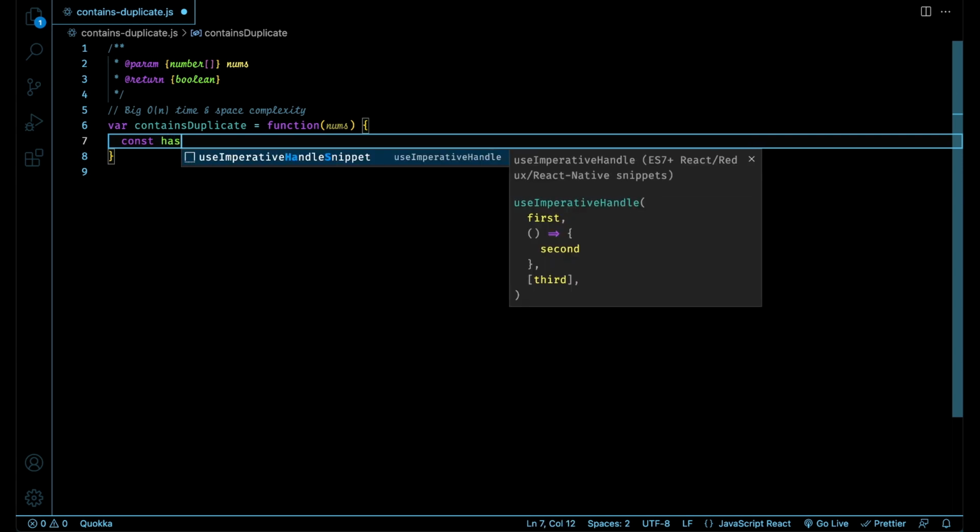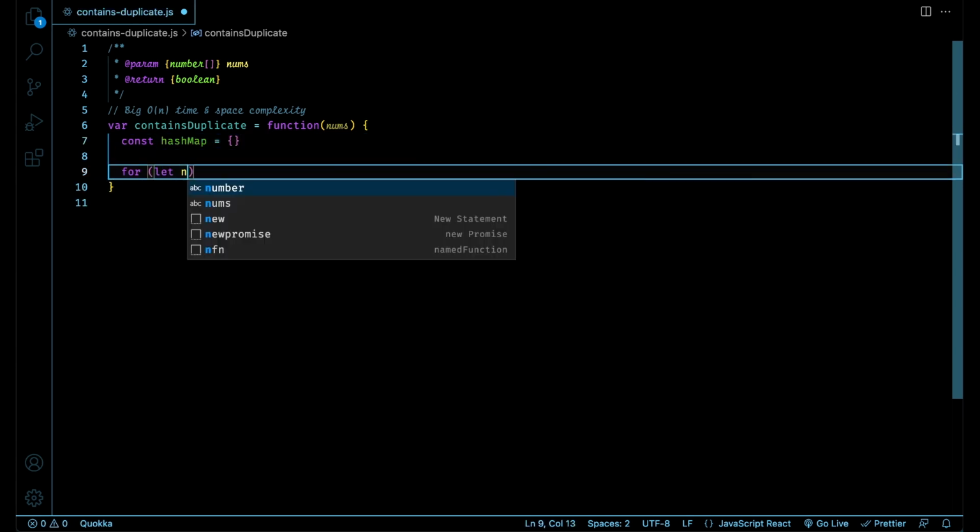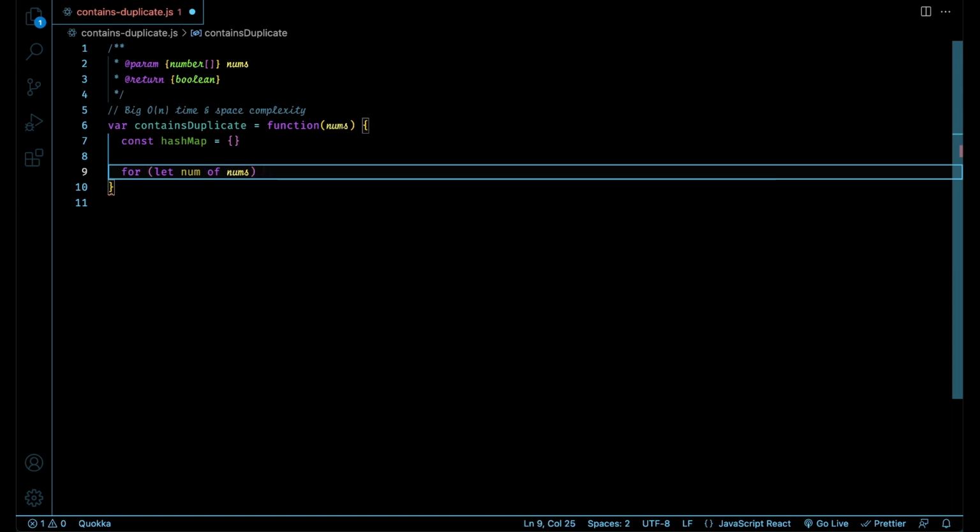Okay, we'll start by initializing a variable called hashMap with an empty object. We'll set up our first for loop that's going to iterate through the numbers of our nums array. If the number already exists as a key, we'll add 1 to it. If it doesn't, we'll initialize it with a value of 1.